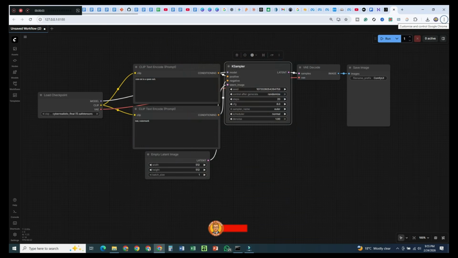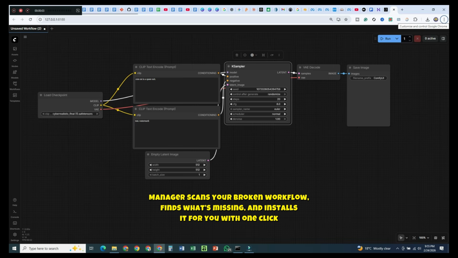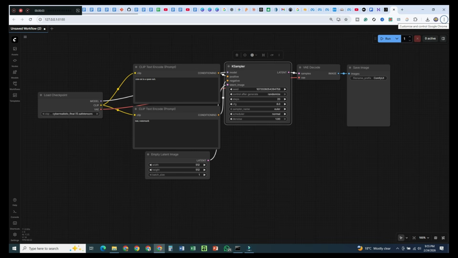Well, ComfyUI is modular. Most creators use custom nodes that aren't part of the base software. If you don't have those exact nodes installed, the workflow breaks. Instead of hunting through GitHub for every individual node, the manager scans your broken workflow, finds what's missing, and installs it for you with one click. Besides, it also helps you to keep nodes and ComfyUI updated.